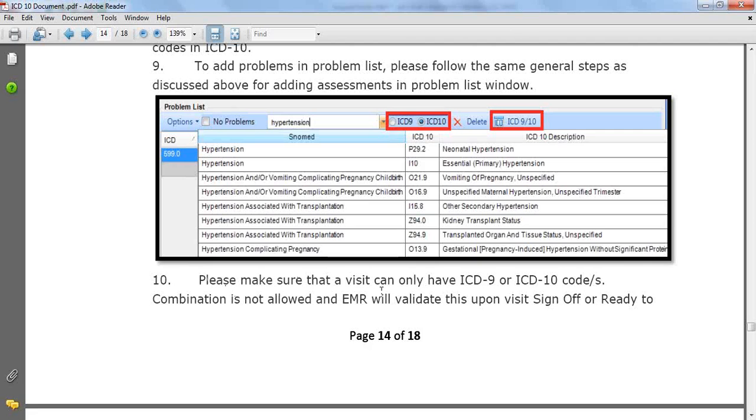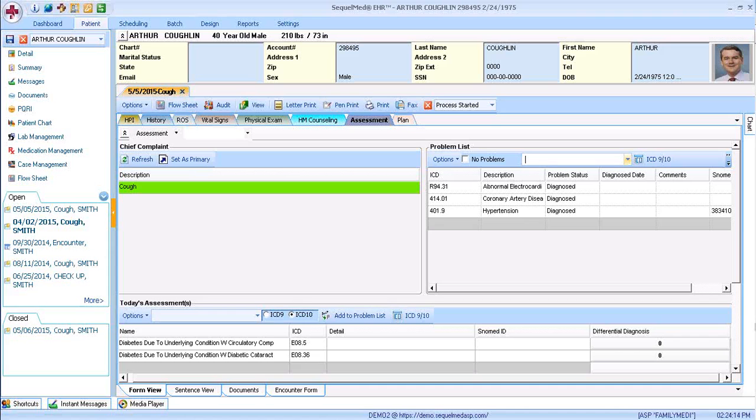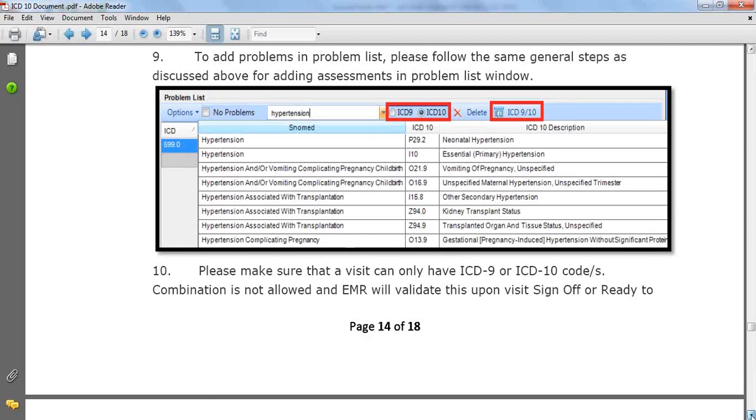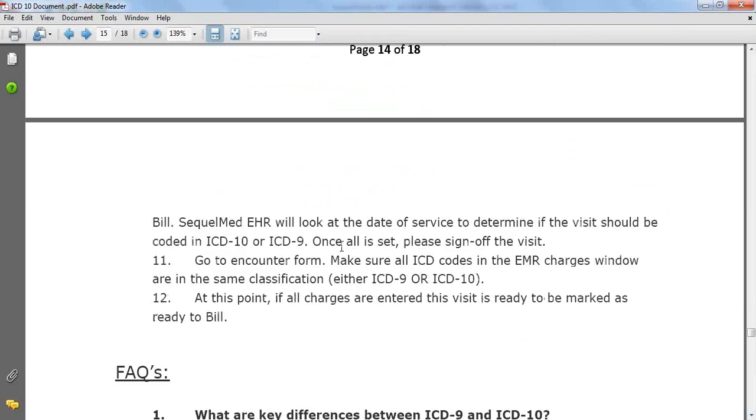Point number 10, please make sure that a visit can only have ICD-9 or ICD-10 code. Combination is not allowed, and EMR will validate this on visit sign-off or ready to bill. So at this point where I have both 9 and 10, if I try to sign off my visit, system will stop me right there and then. It will give me a message that you cannot use 9 and 10 in the same visit. SQLmed EHR will look at the date of service to determine if the visit should be coded in ICD-10 or ICD-9. Once all is set, please sign off the visit.